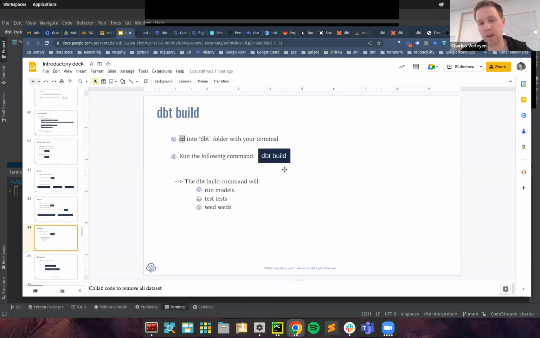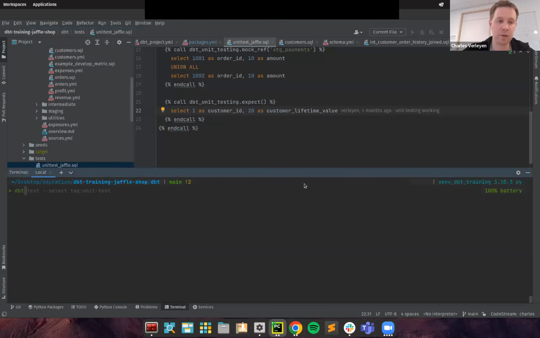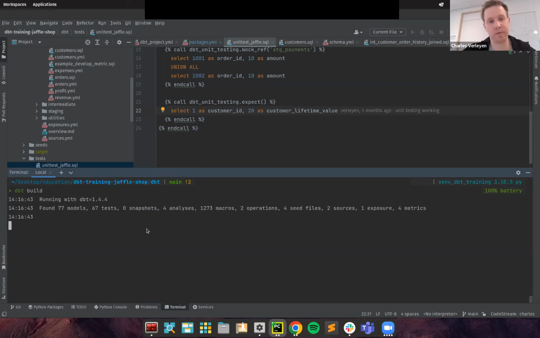dbt build runs the seeds. If you have seeds, it will materialize them. It will run the models, and every time a model has a test, it will run the tests that are linked to the model. If I do dbt build, you will see that it will run a lot, because it will run all the model resources, but also all the test resources.